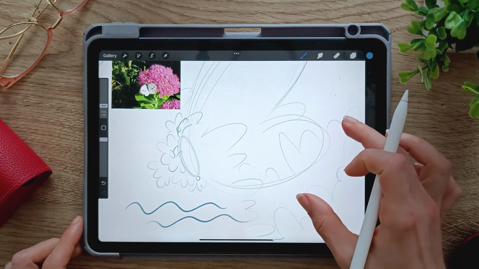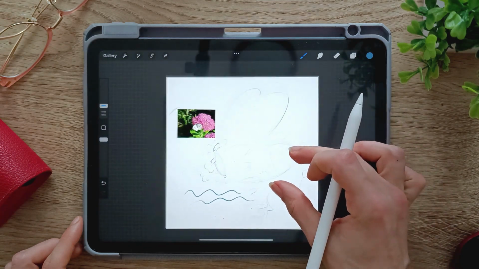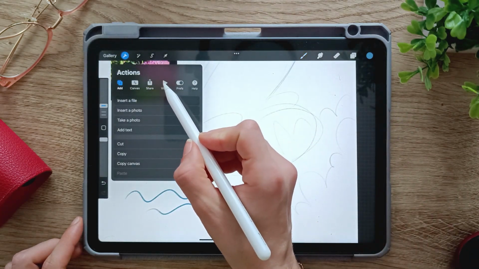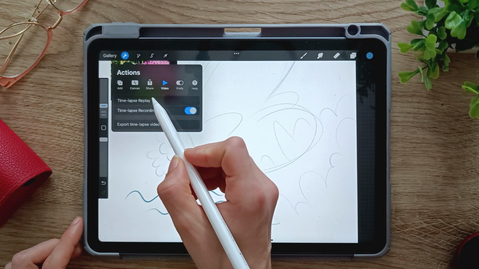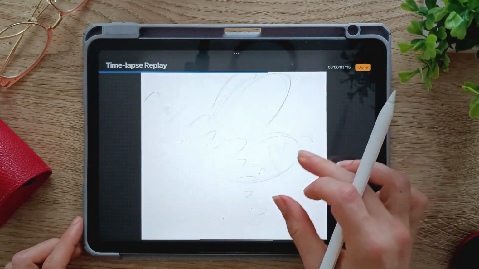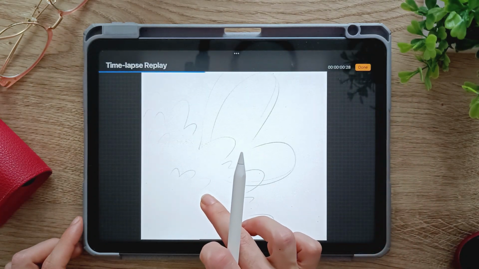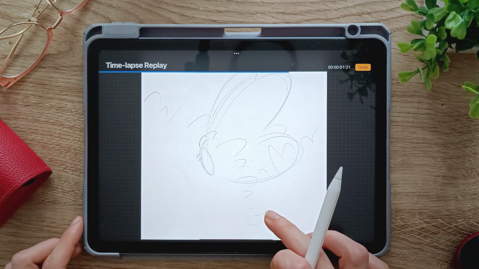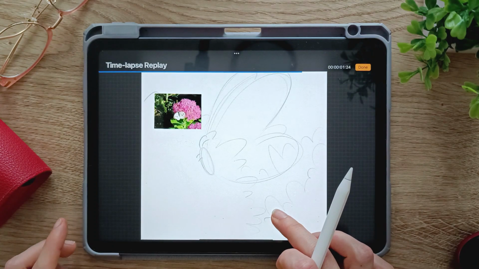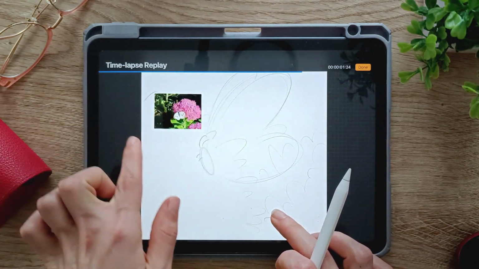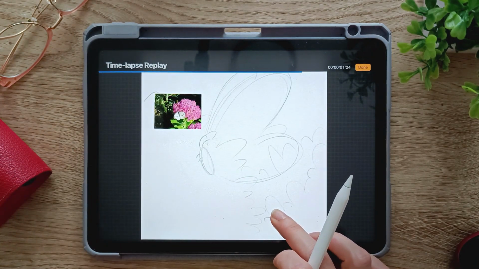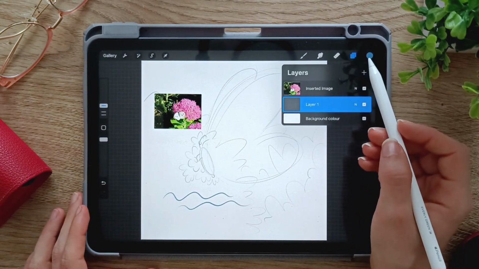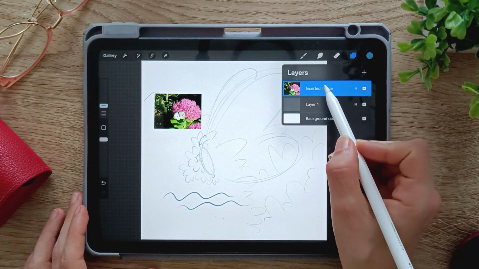This is a good method, but here is the problem. I really like posting the time-lapse of my illustrations, but I don't like for the reference picture to show because I want the focus to be on the making of the illustration, and if we add a picture, it shows on our time-lapse. So here's what we can do to fix this.